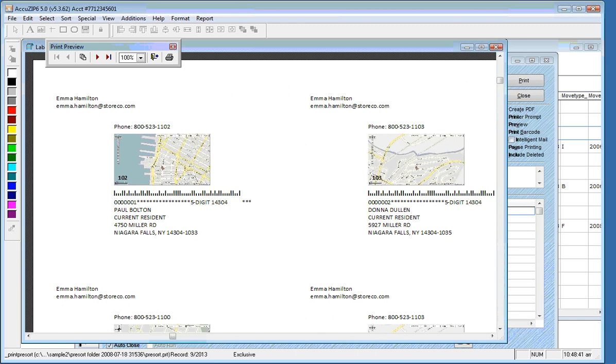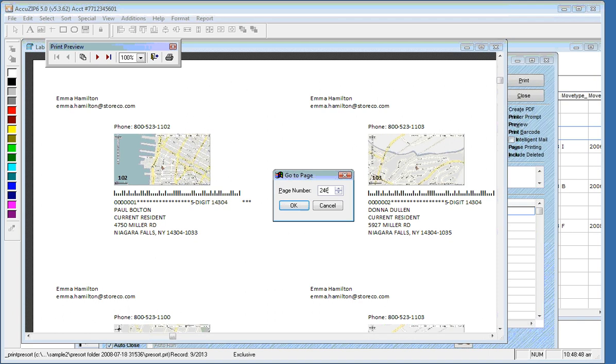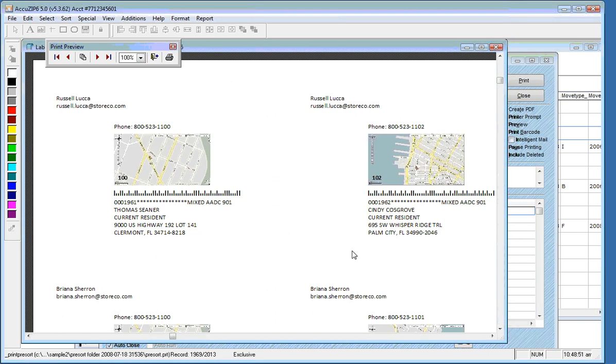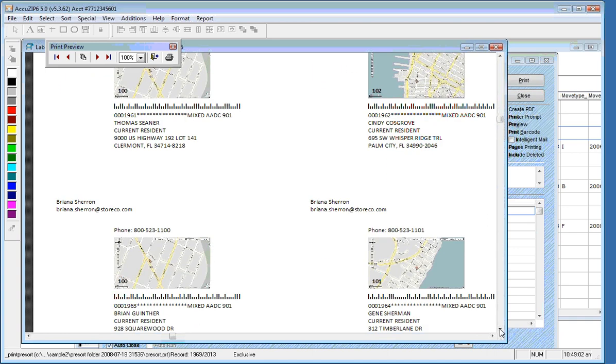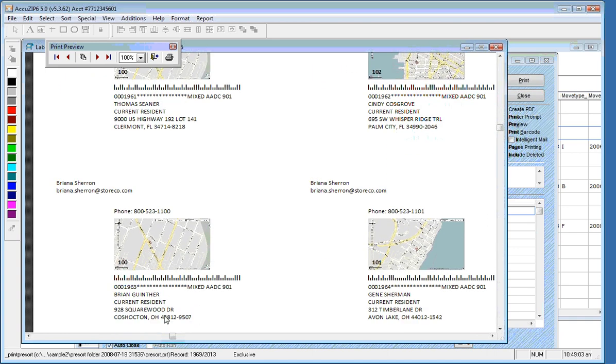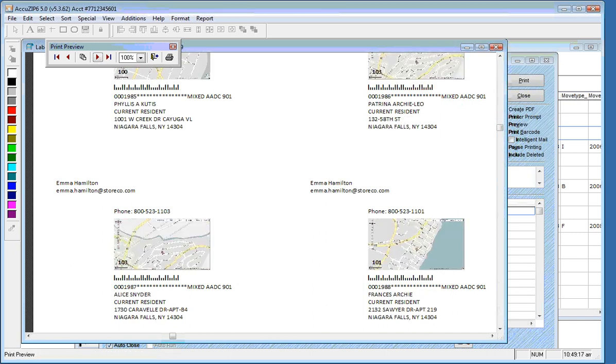Now when we go to preview, voila. Look at that. All the maps change, all the people's information change, and now if I go to page 246, you can see dramatically how everything is changing. So Russell is in this territory in Florida. Brian has this territory in Ohio, but the store locations here for that store number 100. See, 101 over here on the right is associated with this store number and that phone number. So the maps are changing as the document is printing.